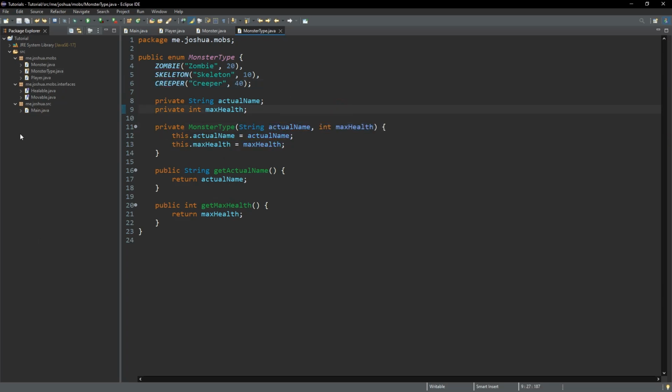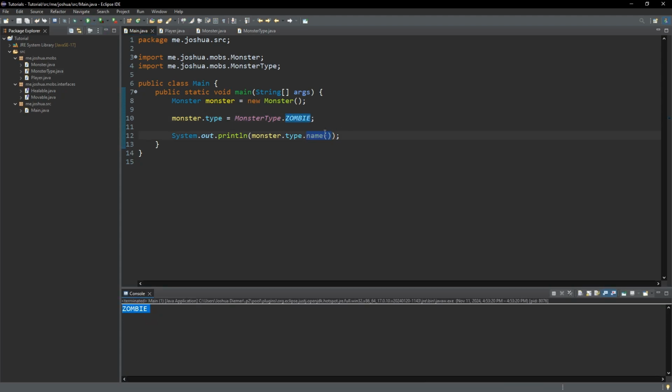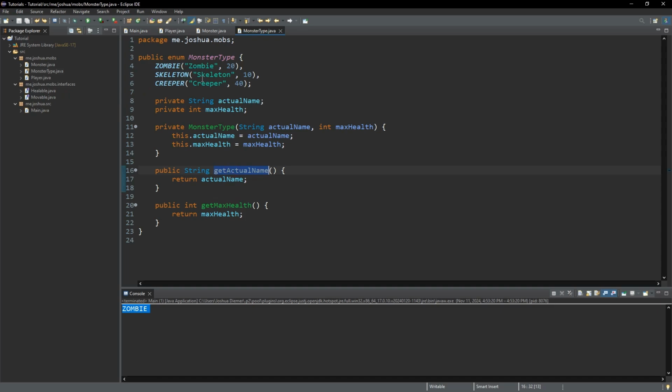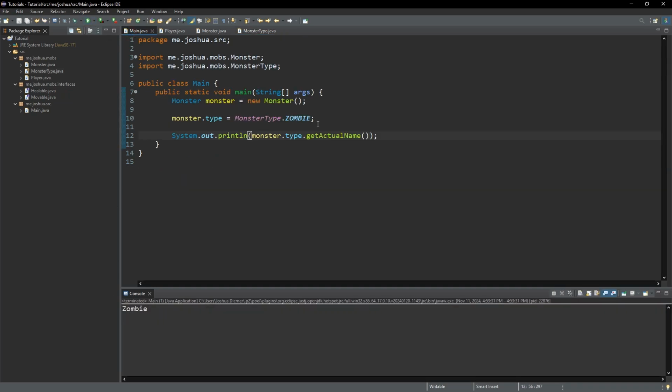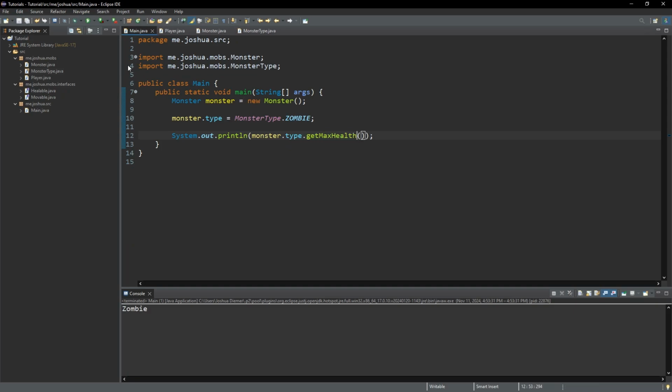Okay, so now when we go to our main and say we have monster type of zombie, instead of doing .name, which will print out zombie for us, we could just simply say .getActualName, which is something that we made. We got getActualName, and it should print out zombie like this. And it does. So we can also say getMaxHealth, because max health is also set, which is 20.